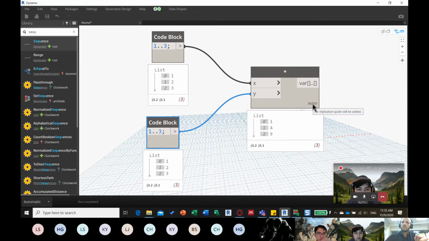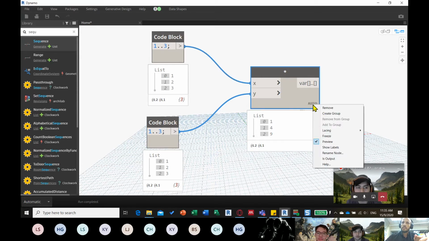If you wonder what this auto is, if you right-click, there is this lacing. The lacing is auto now. As you can see, there is auto, shortest and longest, and cross product. Shortest and longest will not make any difference because the two lists contain the same number of elements.